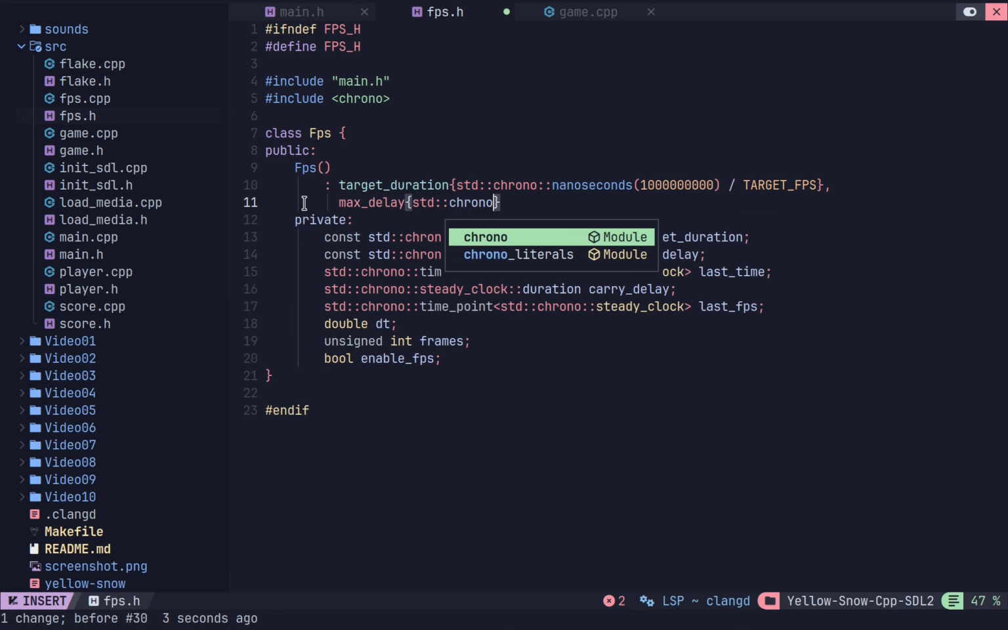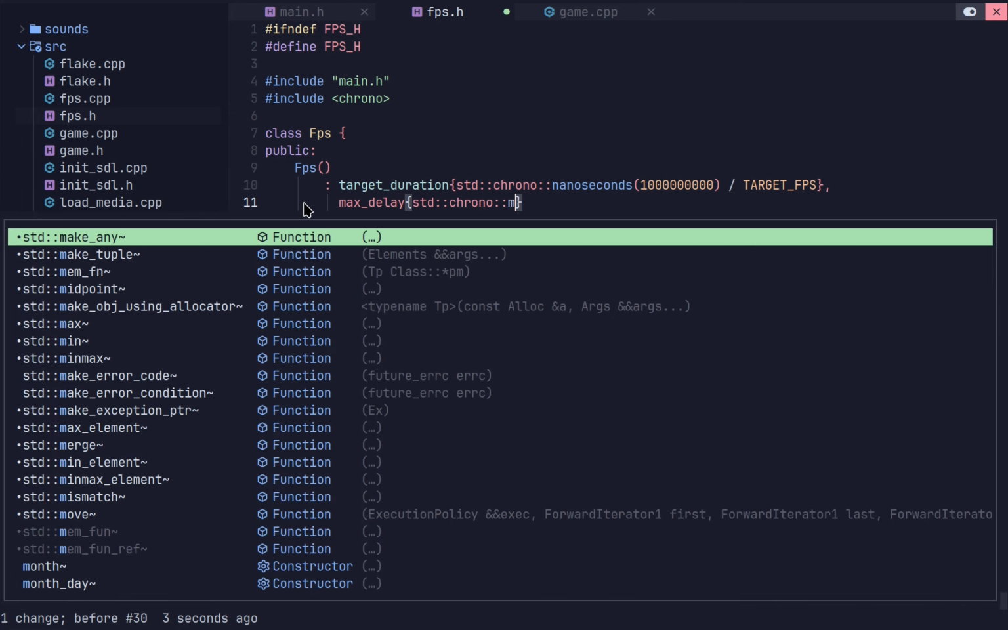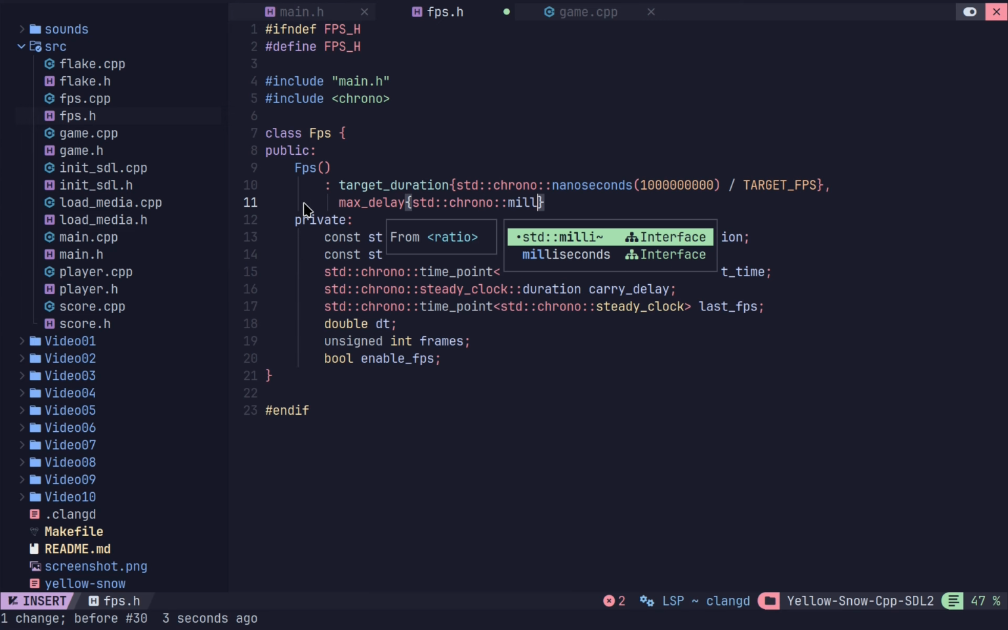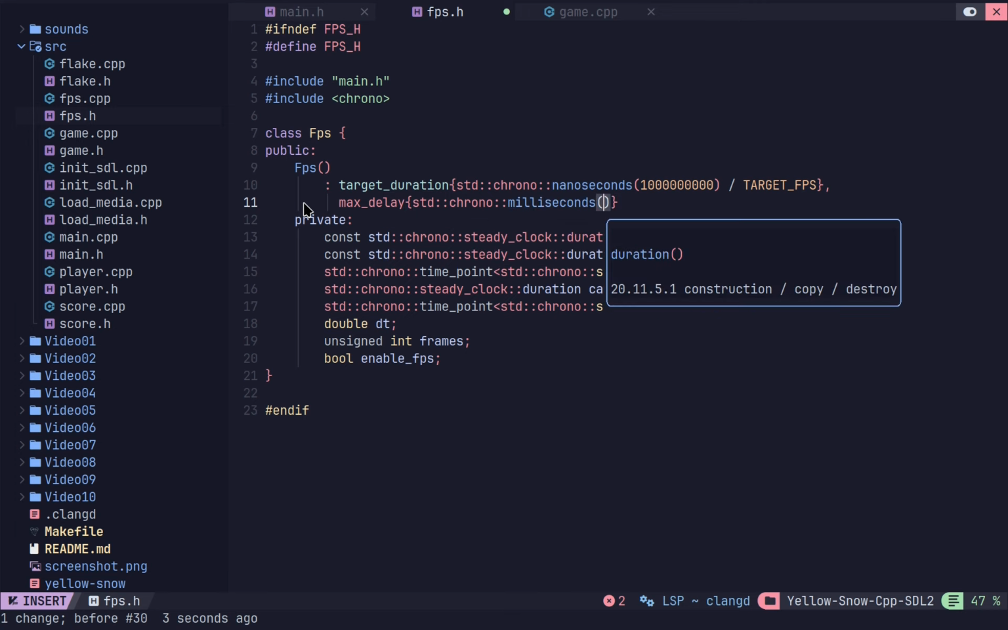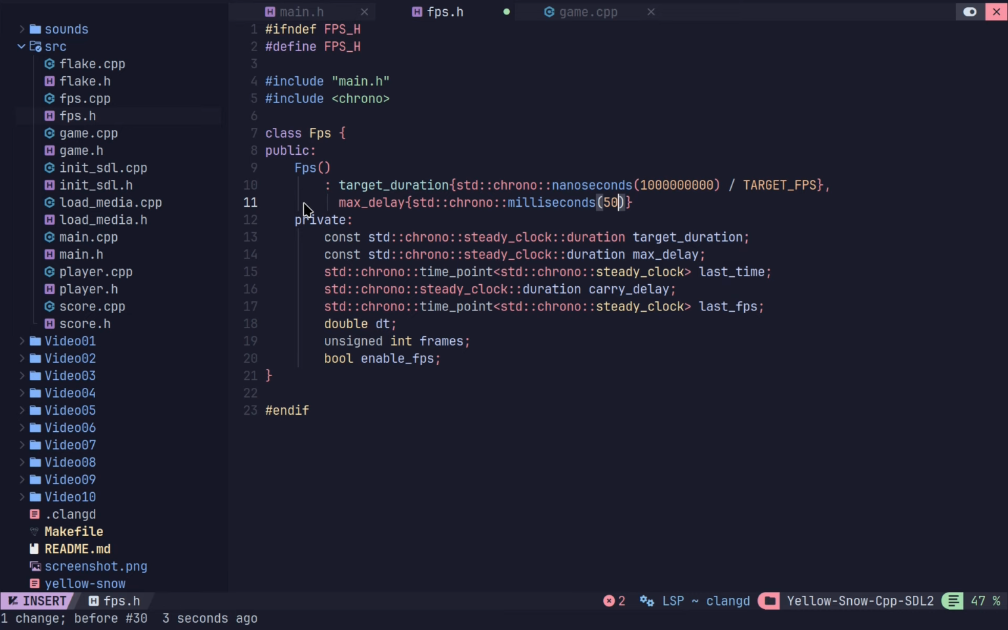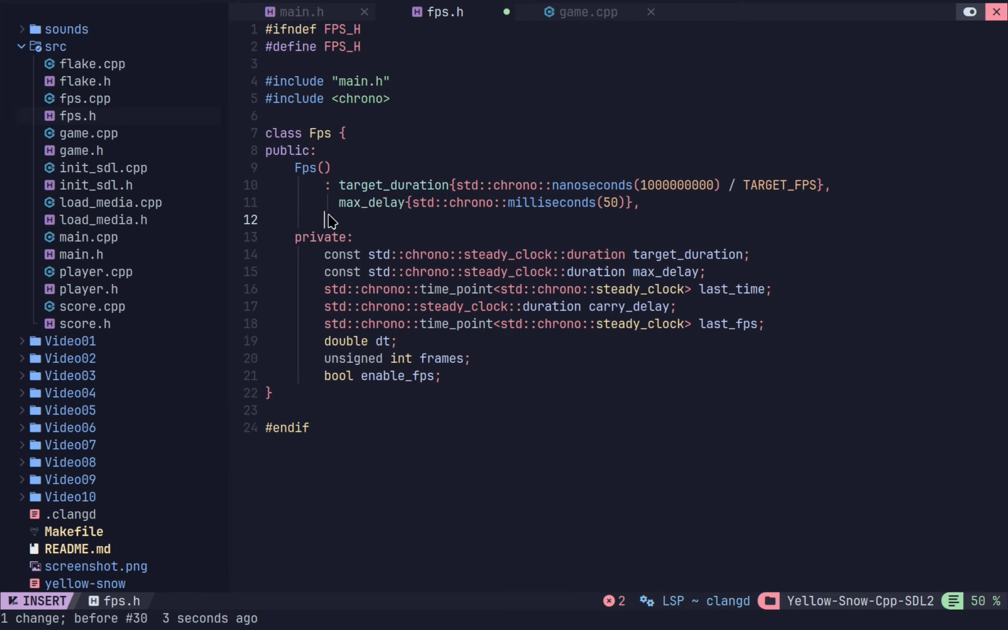So chrono, I'm doing milliseconds on this one, and I'm just going to put a 50 here. I could do this in nanoseconds too, but I would need to add zeros to the back of it. Last time, this one, I want to initialize to whatever the time is now when the game starts. That's the last time, right? So I'm going to use the chrono steady clock now to get the time now to populate this.